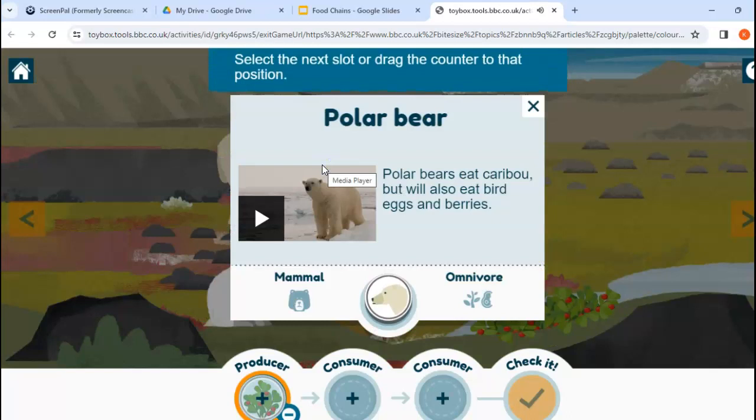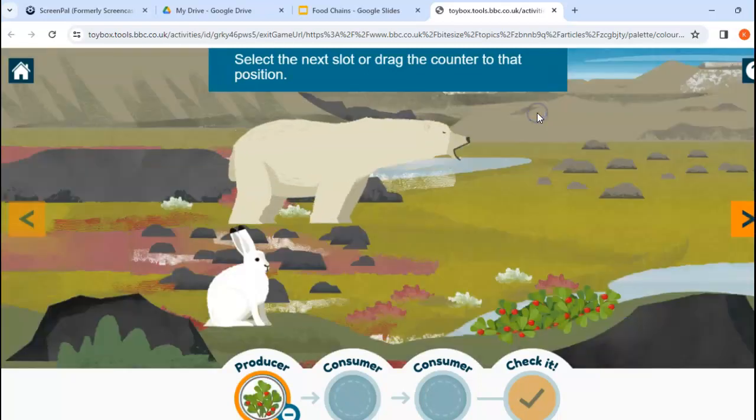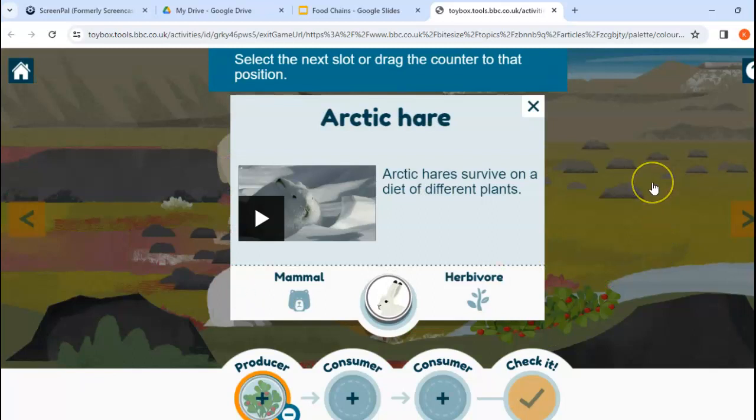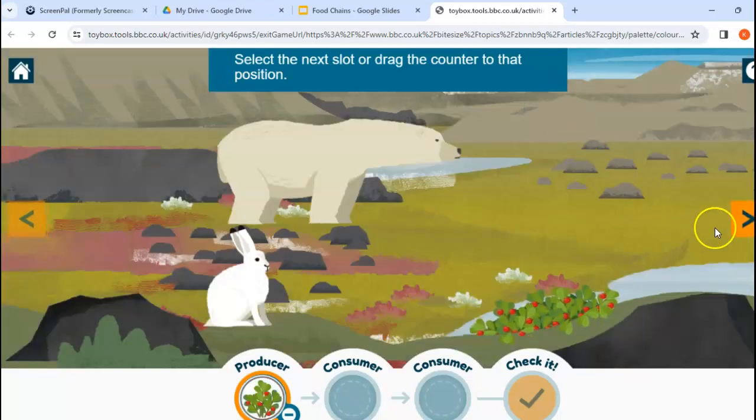Select the next slot or drag the counter to that position. It says polar bears eat caribou, but will also eat birds, eggs, and berries. So that might be good because it does eat berries, but I'm wondering if I have to think of another consumer. I'm not sure if I could find something that would eat a polar bear. I'm not sure. Maybe I could. I don't know. I'm going to just think about that one. I could click on the rabbit or Arctic hare, and it says Arctic hares survive on a diet of different plants. That might be a really good one for me to click on, but I'm not sure.